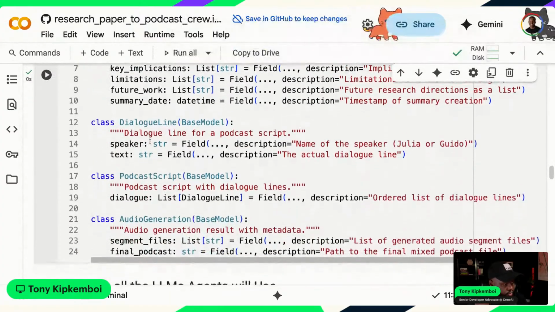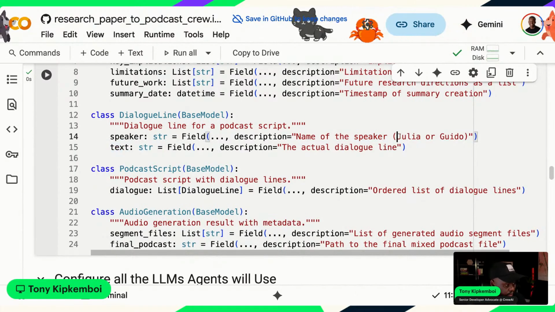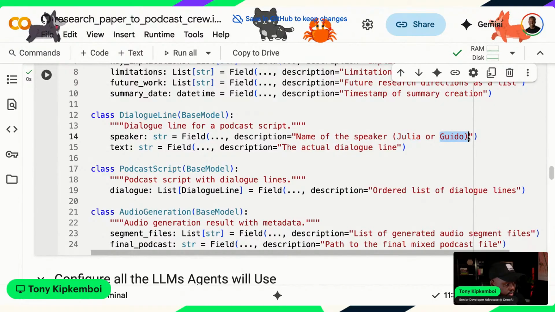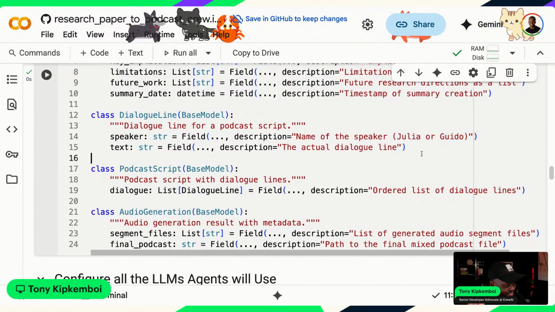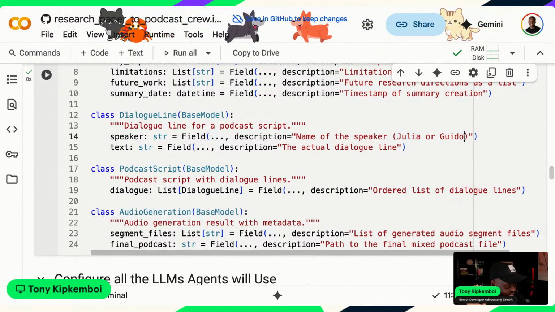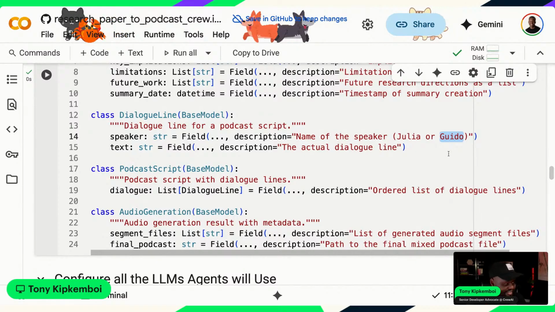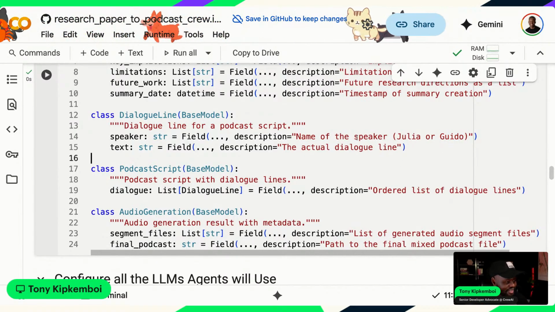And then we have another one here for dialogue. For the agent that will work to generate the dialogue, we wanted to generate a speaker, which is the name of the speaker, and the text. For the speaker names, I picked two of them: Julia and Guido. If you're a Python data person, you might see what I was trying to do here. It's not their voices, but Julia, the language, and Guido van Rossum for Python. Hopefully you get the gist there. But that was kind of what I was going for at that time.